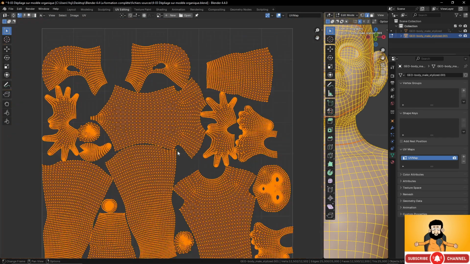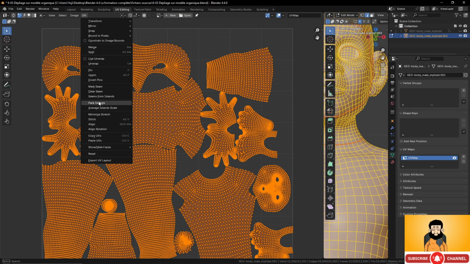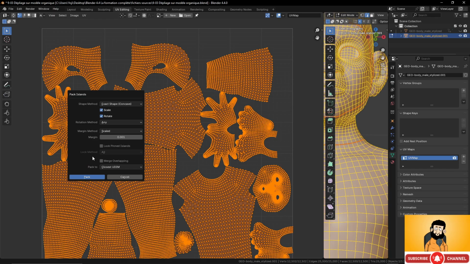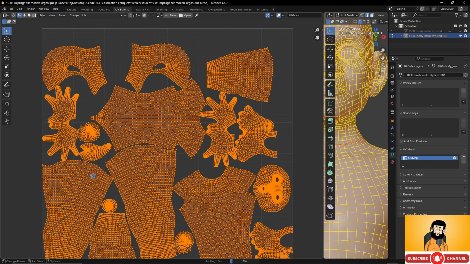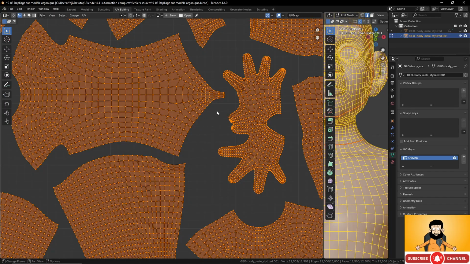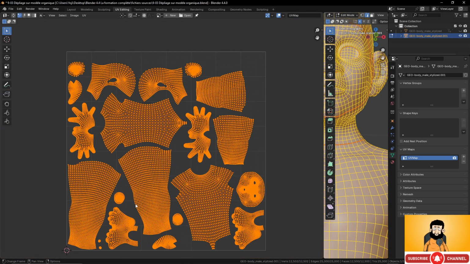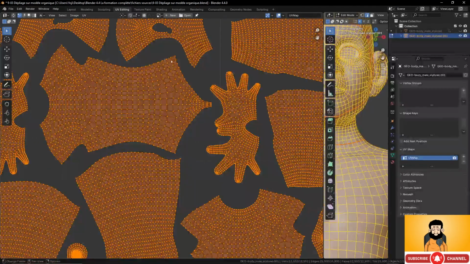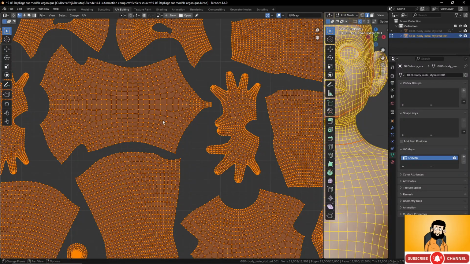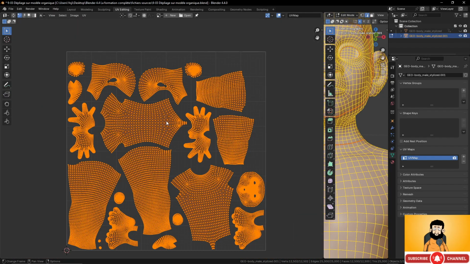And with this pack Islands option here, you have the possibility to use a margin. So if you want to keep a margin a little bigger, let's put 0.02 maybe, and pack it again. You see that now I have margin between each part. Sometimes when you paint into a 2D view, it can be good to use that. So this is the way of having a good UV layout like this.